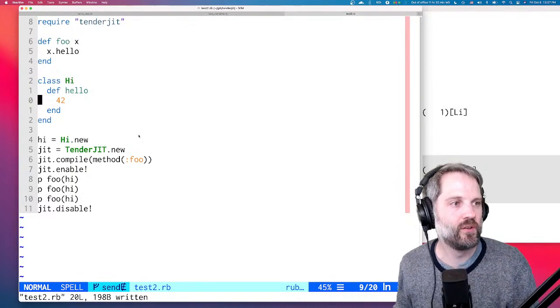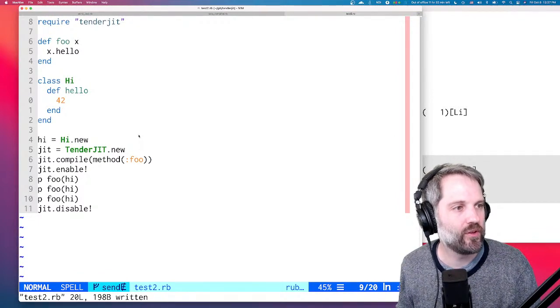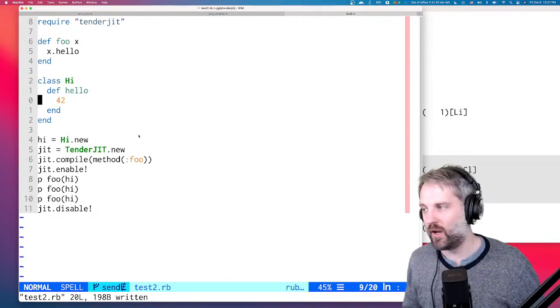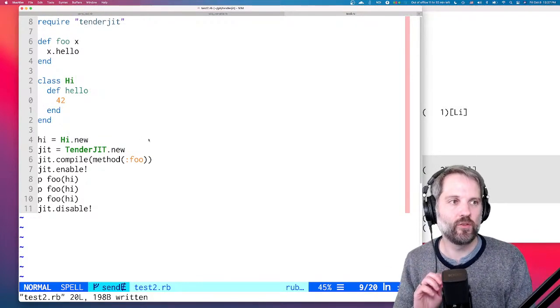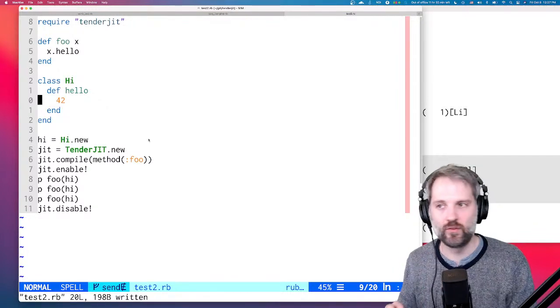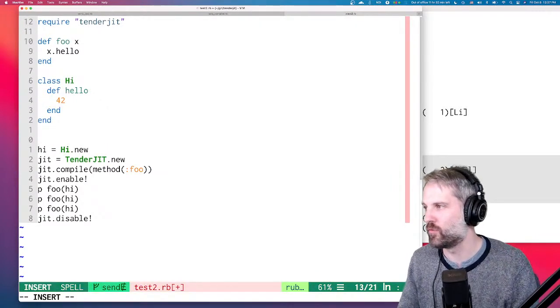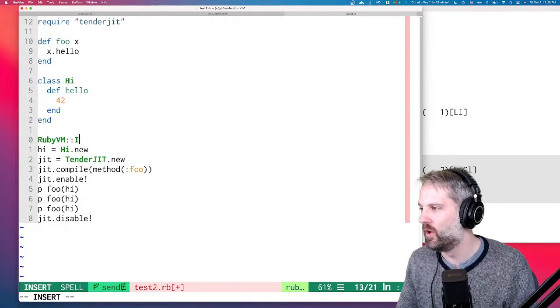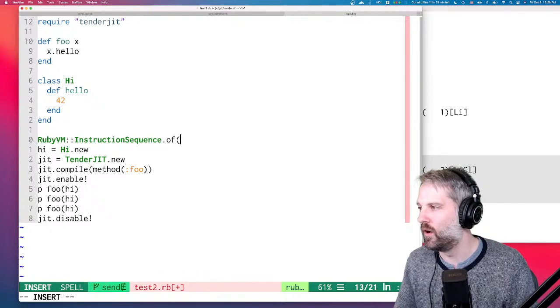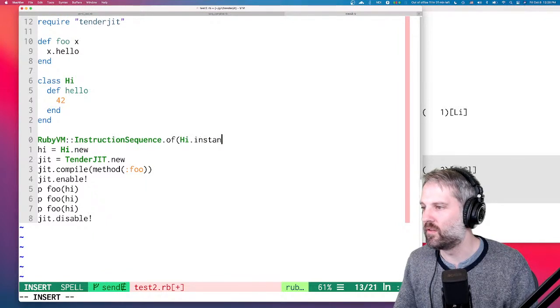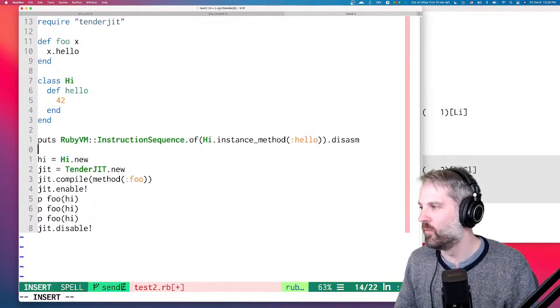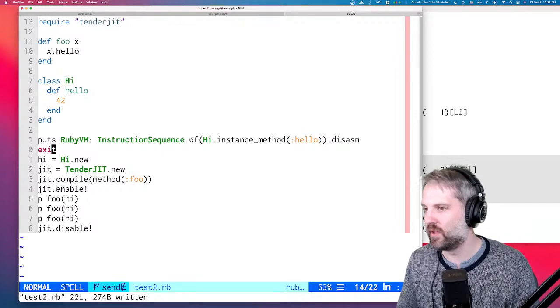Question: Does the put object represent the hello method or the content 42? What it's doing is pushing an object onto the stack. So it's inside of the hello method. Let's actually take a look. We can print out the instructions for just one method. So if we do RubyVM::InstructionSequence.method hi dot instance method hello dot disasm. It's kind of long, but that's how we print it out here.